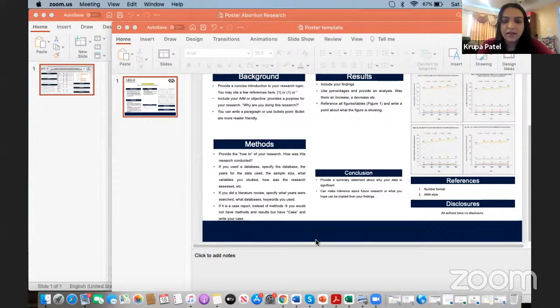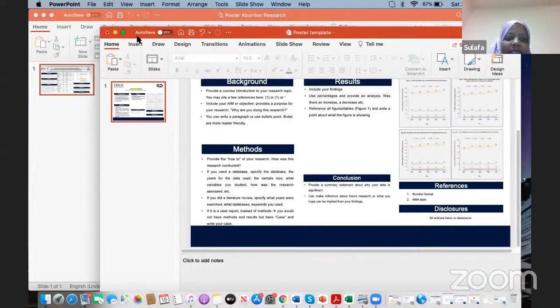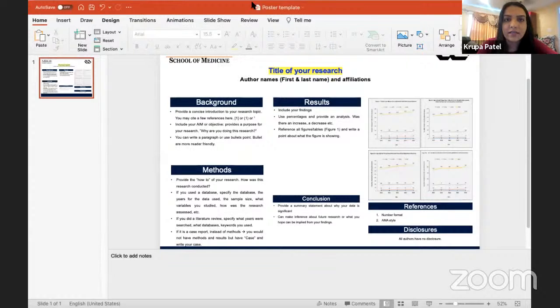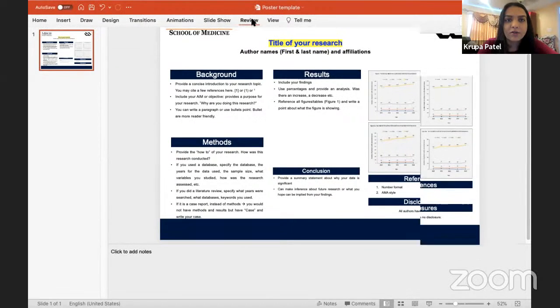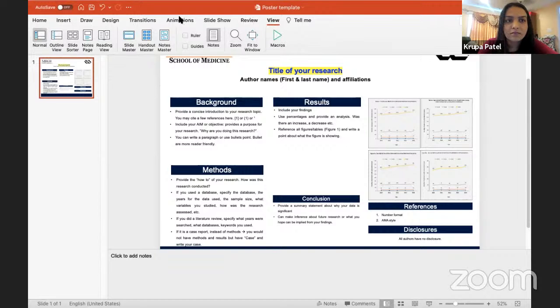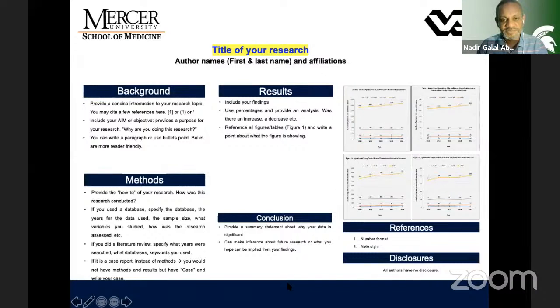Thanks. No problem. Okay, I'm going to share my screen now. Can everybody see my screen? Yes. Okay, awesome. So the first part of our presentation is how to do a poster. Is there anything blocking the view? No, I think it's clear.